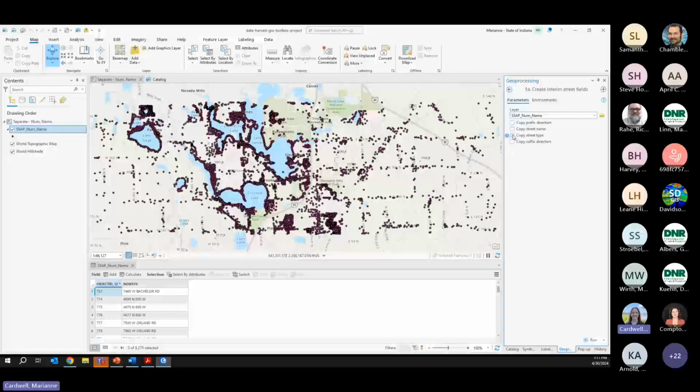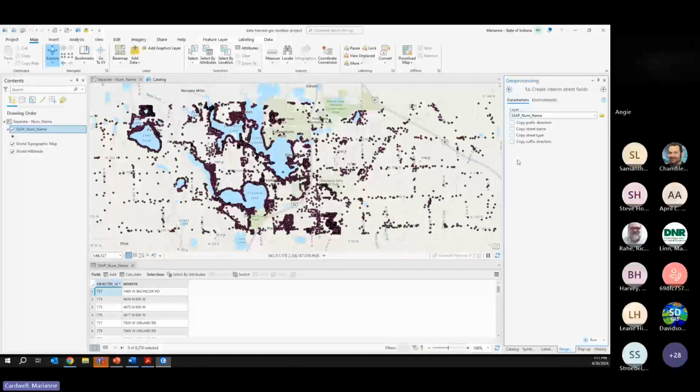But sometimes I would also have the suffix direction. So if I had that, that was something that was helpful as well. So it would just kind of do all of this for me. In my case, the only thing I want to do is copy the street name field. So my new string, I want it to go into the X underscore name field that this is going to create.